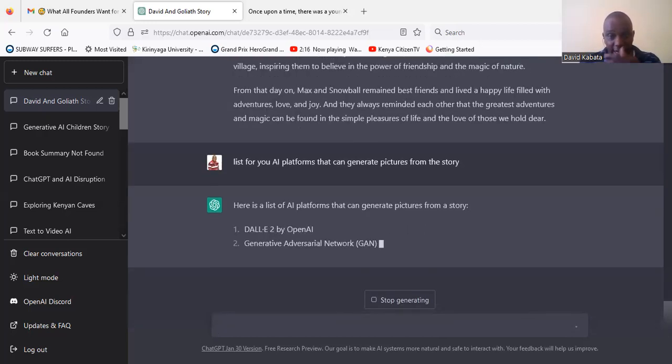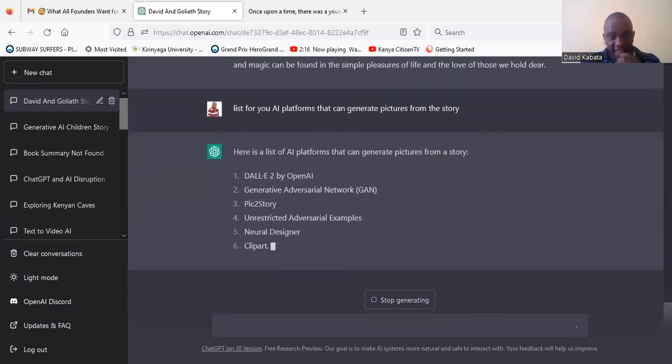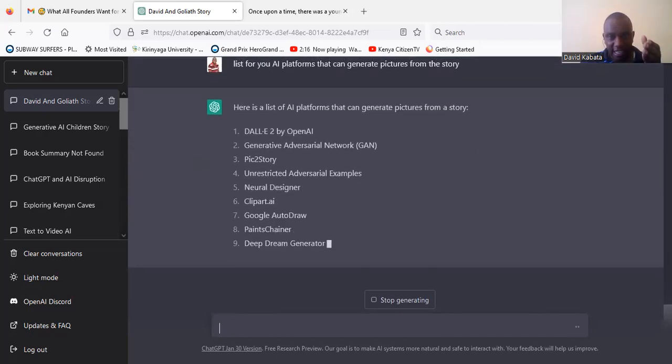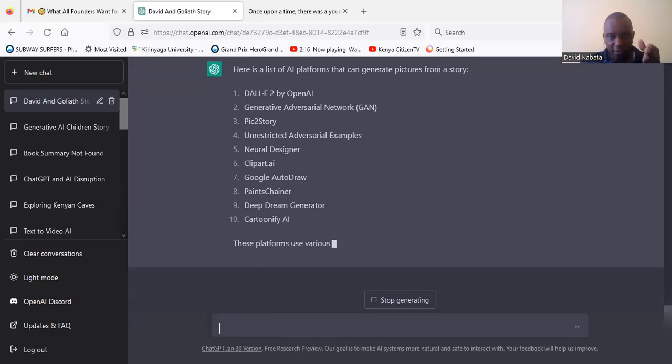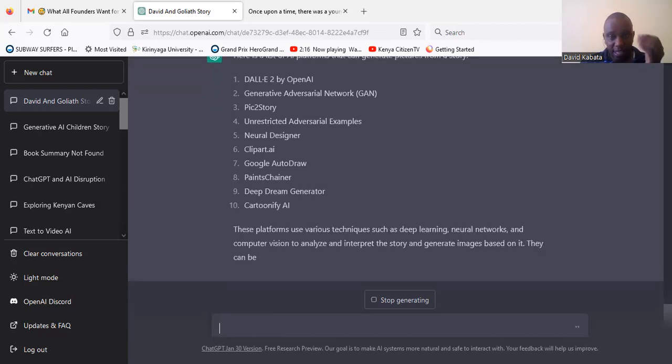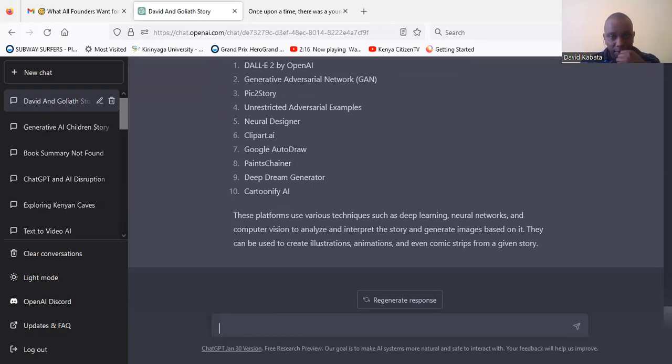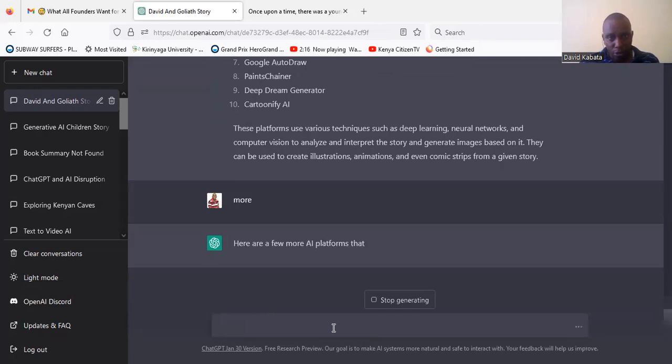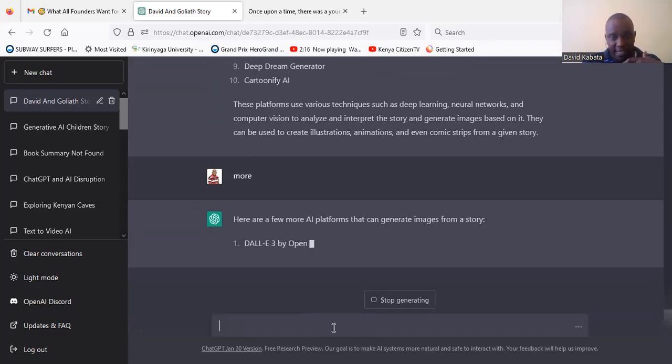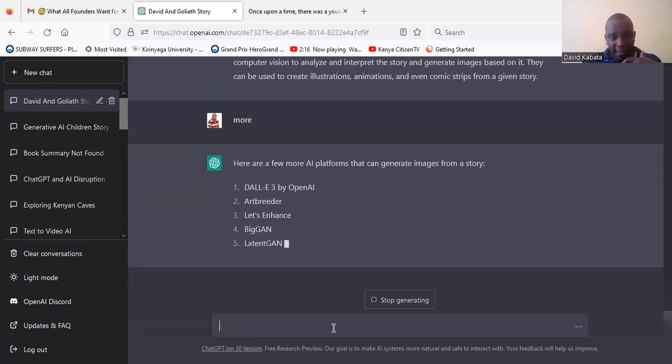So you have DALL-E by OpenAI, you have generative adversarial network, you have Neural Designer, Crypt AI, Google Autodraw, Cartoonify, Deep Dream Generator. So if you are not contented with what you have, then maybe you can tell it to give you more, to actually add more. Because you need to go through all these platforms and see which platform is a better platform for you.